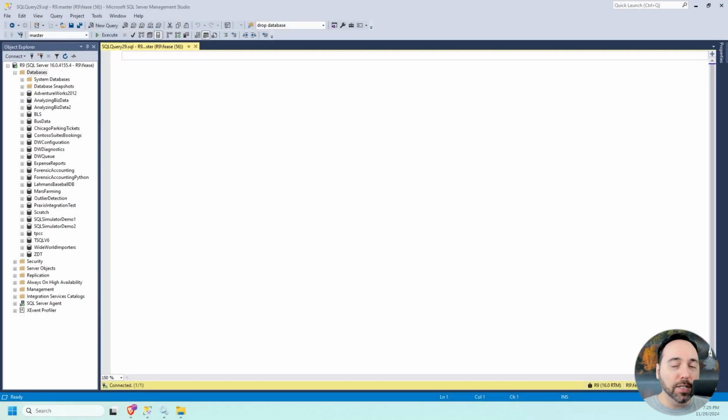Let's go straight to a demo and see how we can take advantage of file groups as part of our business continuity strategy. Here we are in SQL Server Management Studio. I have one database on here that uses file groups, and that is Wide World Importers. Wide World Importers is a demo database that Microsoft provides.